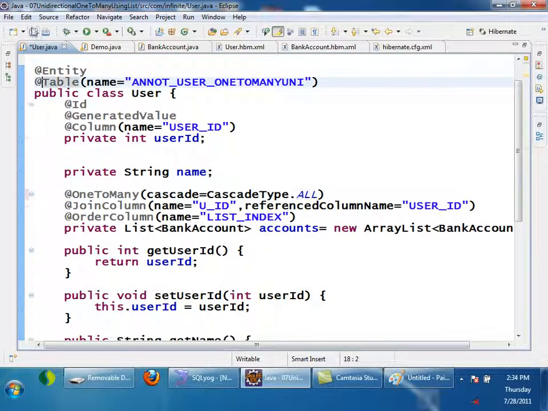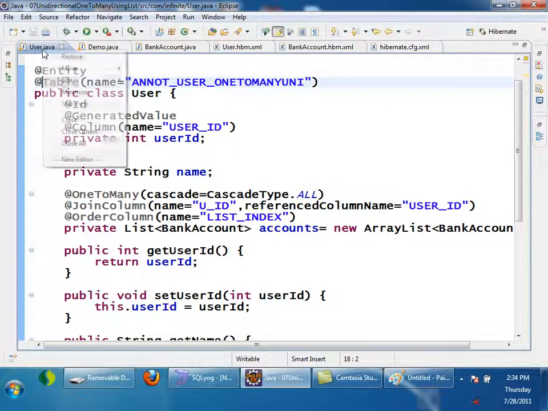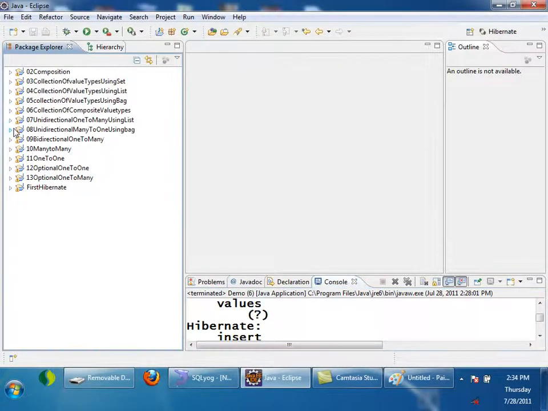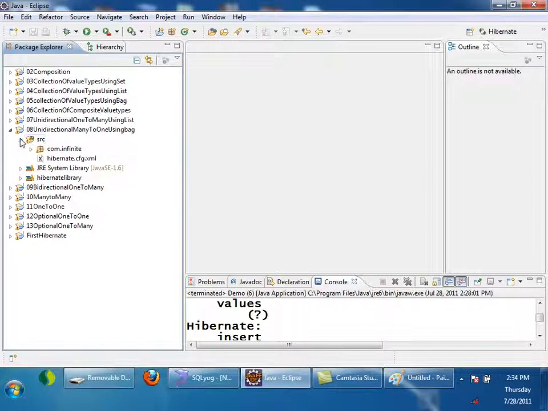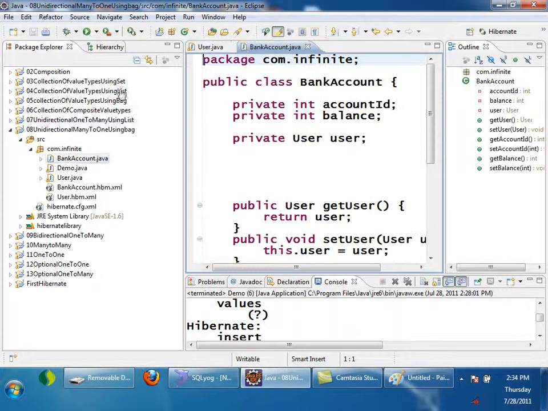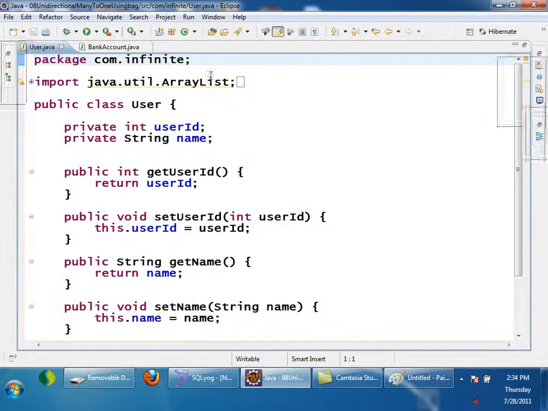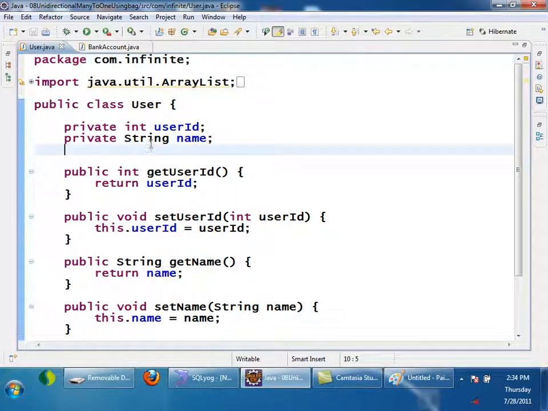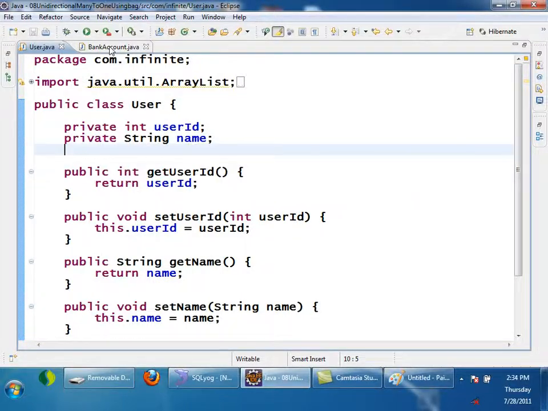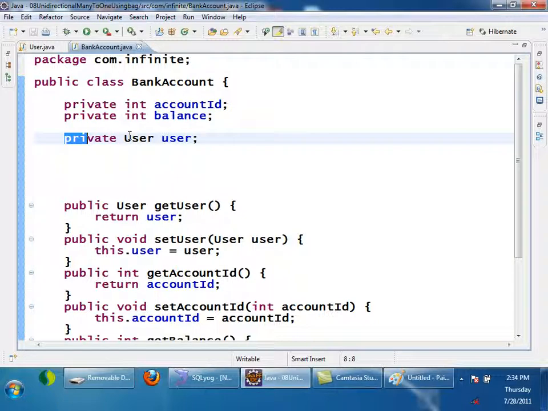Now let us see how to map unidirectional many to one. The next project. Tell me how it is unidirectional many to one. User now is not having a list of bank accounts, but bank account is having user, right? Let us see, it is unidirectional many to one. Let us see the annotations.